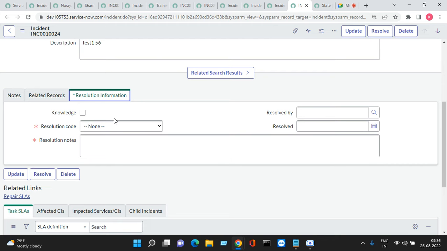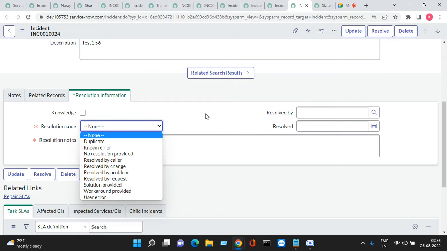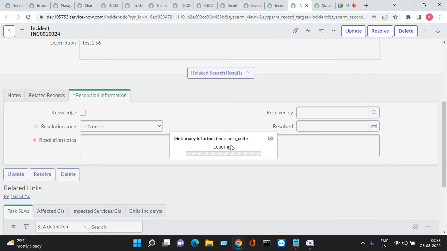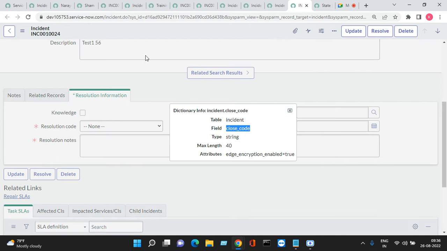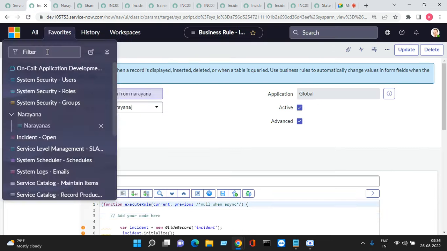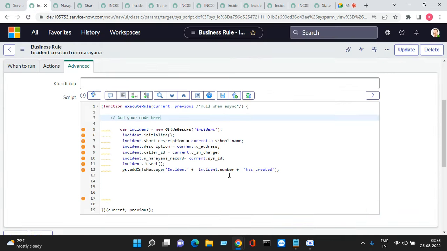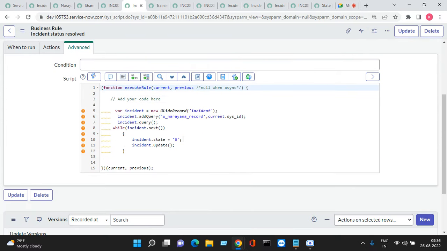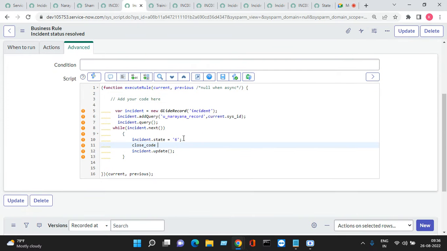What is the purpose of data policy? When you write a script in the business rule also, these two are interlinked. So that means you need to provide this also. So now what I am going to do is again write incident.close_code equal to. So this is not the business one. This is the business one.